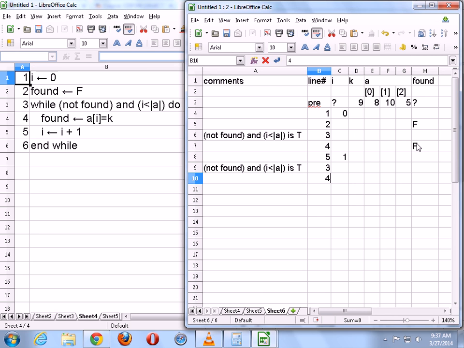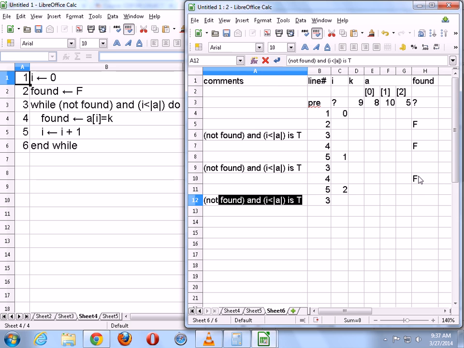We go to line 4, this time we compare A bracket 1, which has a value of 10, to K, which has a value of 9. 10 equals 9 is false. Found is updated to a value of false. We go to line 5, we add 1 to I, it goes from 1 to 2, we go back to line 3. Found is false, not found is true. I is 2 at this point, 2 is less than bar A bar, which is 3, is true. True and true is true.